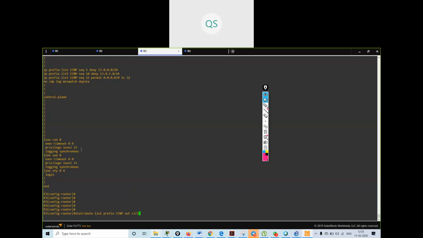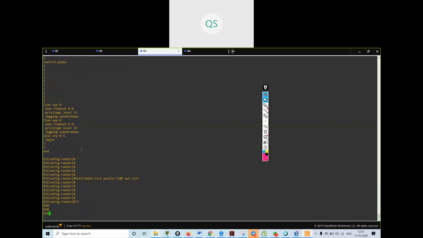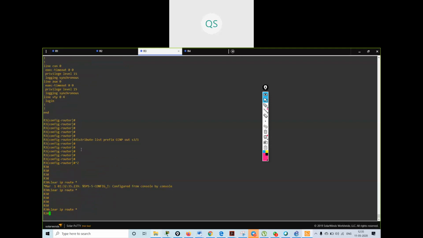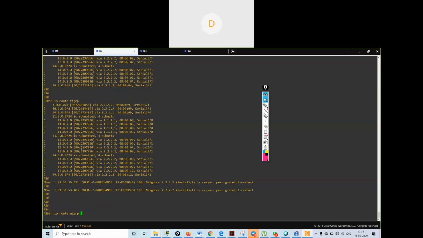This was my command. I've given the command. I will say clear IP route star. Go on R2. I will say clear IP route star.